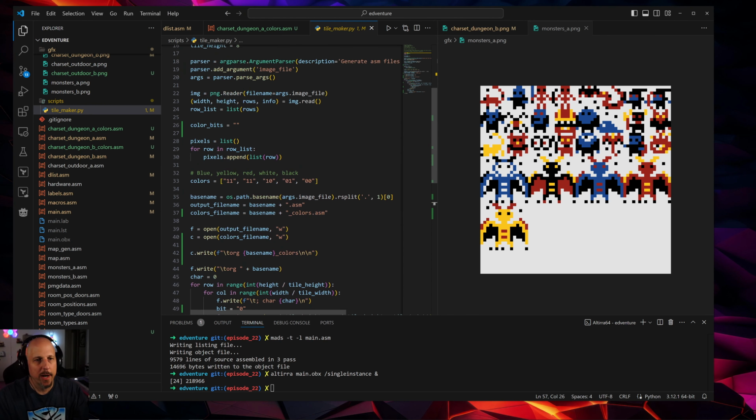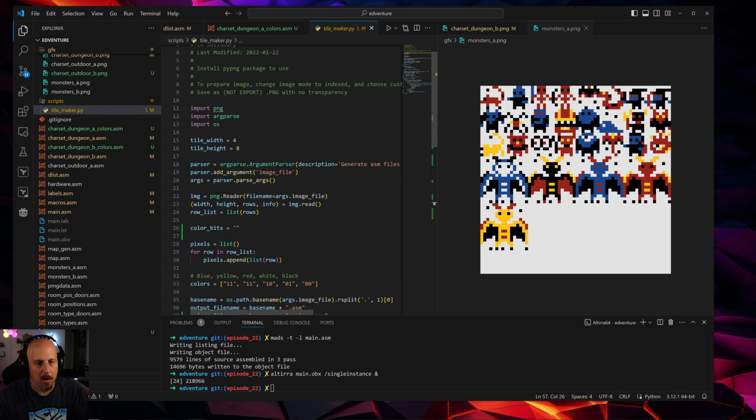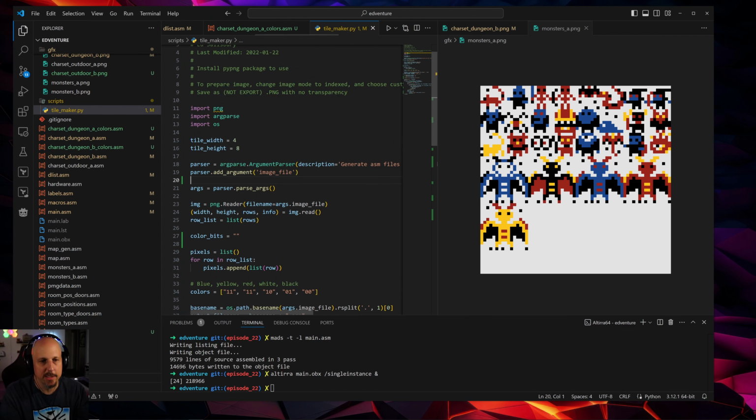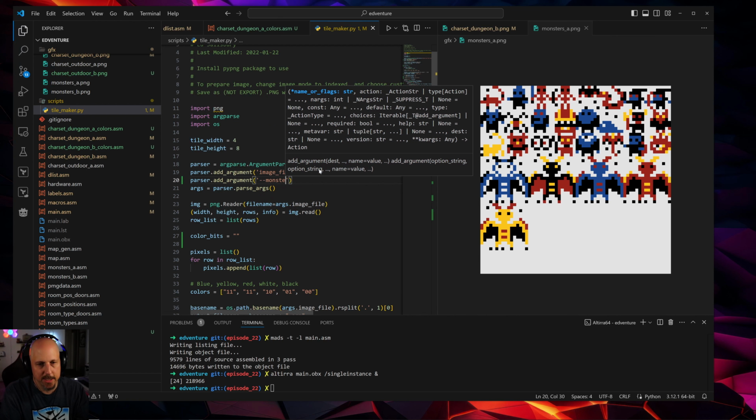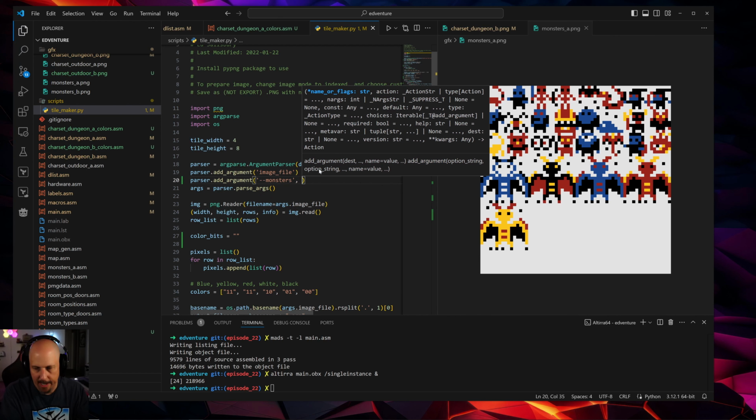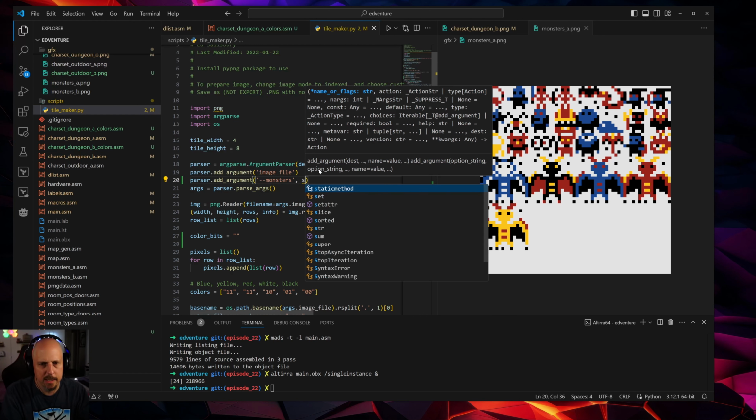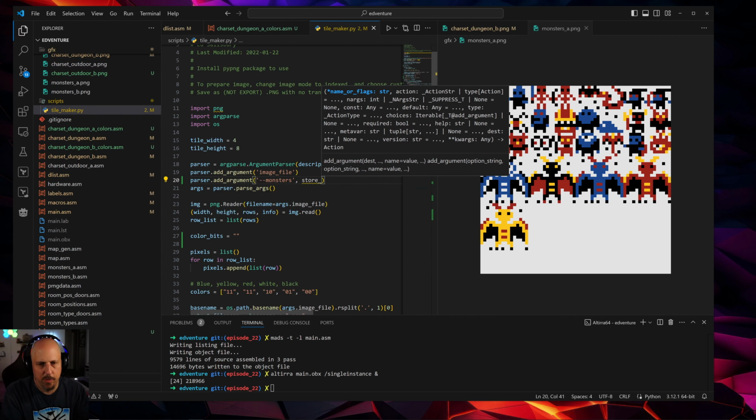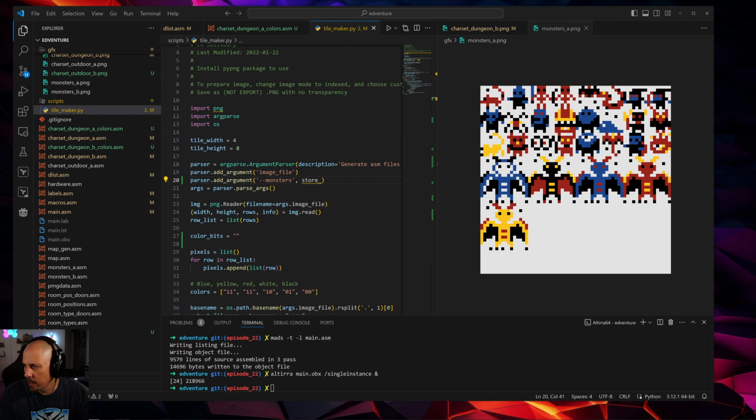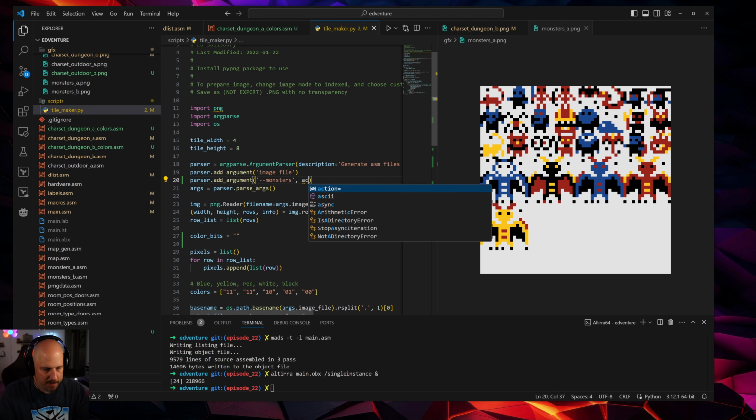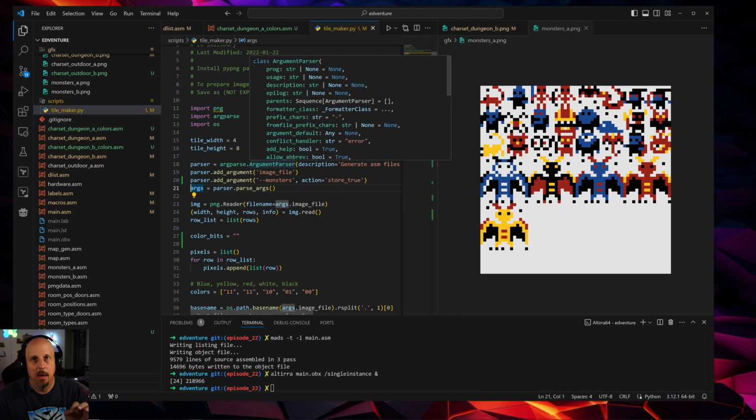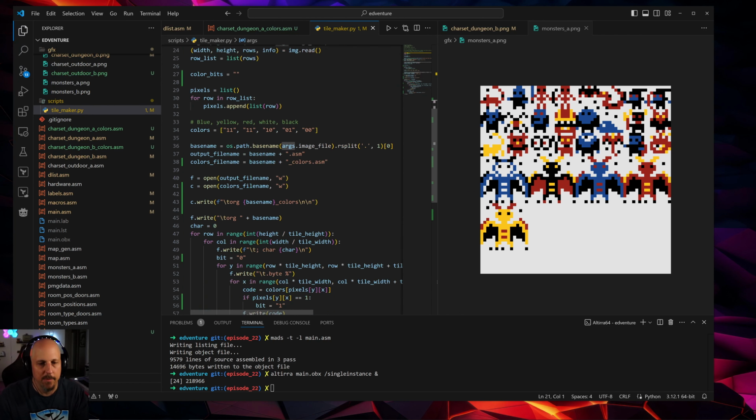First off, I want to add an argument to say if it's a monsters thing. Add argument, and we're going to say --monsters. And we're going to say, was it store true or something? Let me look at my code. Action, we're going to say action store true. So if we set this flag, then we're going to have a monsters variable set.